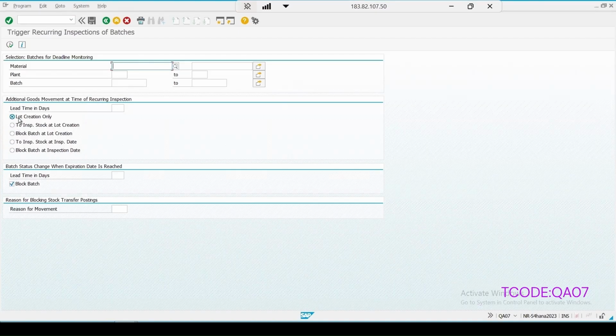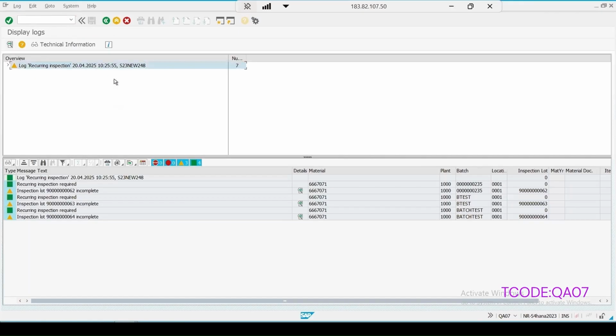If I keep the setting as default only, which is lot creation only, I'm not making the changes here at present, and then click on execute. Lot has been triggered and we can check the details for multiple lots created for others also. And just now which we have created is batch test.